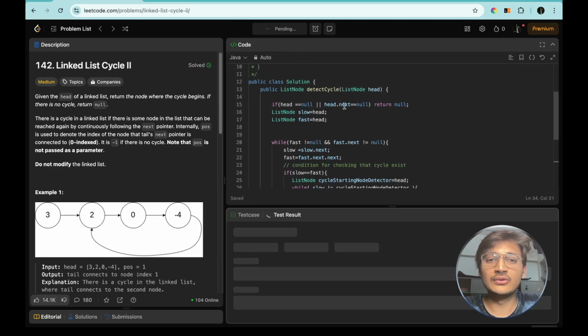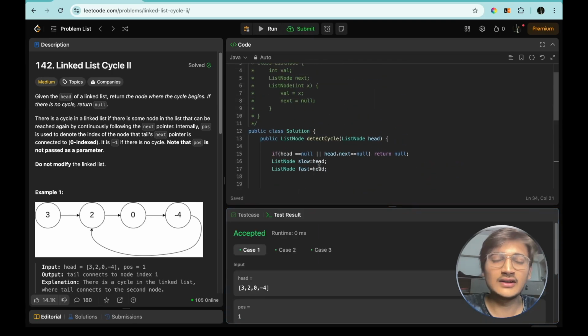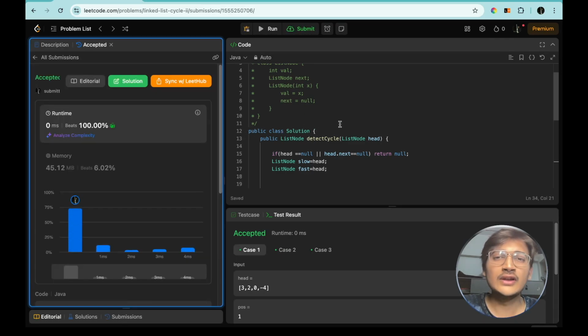So now let's try to run this. Okay, all the test cases have been processed. Now let's try to submit it as well. Okay, so we have successfully solved this question.